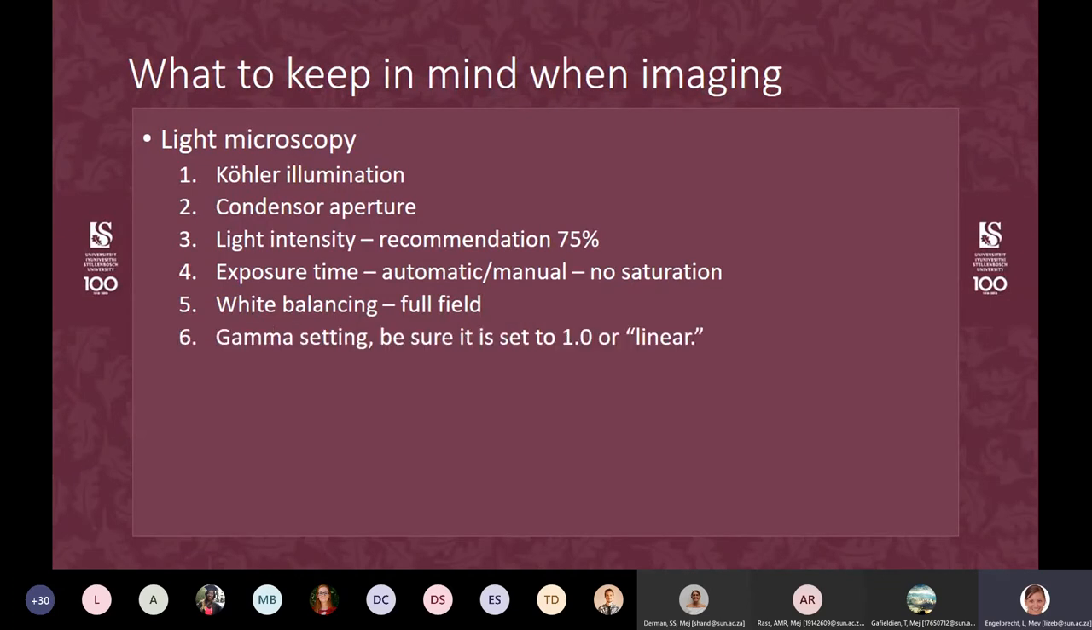And then I will go to gamma setting a little bit later, but if you start imaging, do not change the gamma setting from starting to image. Keep it linear. The software usually would set it to 1 and do your imaging all at a gamma setting of 1. Afterwards, you can edit the gamma setting to edit the images in a way that you will visualize the images better.